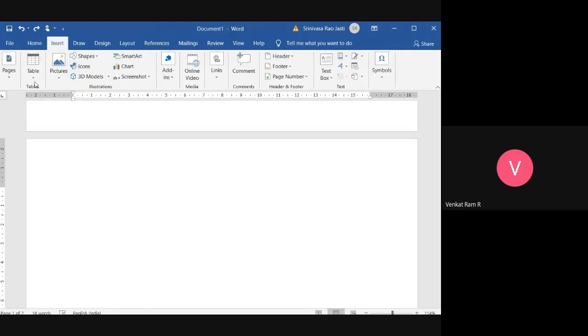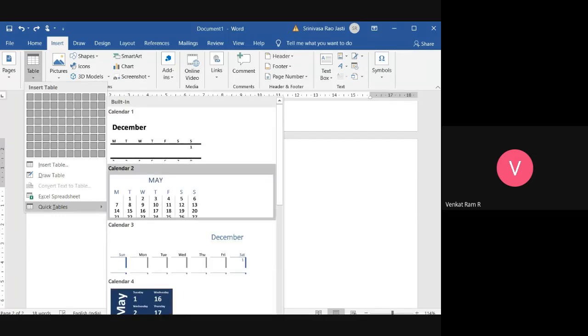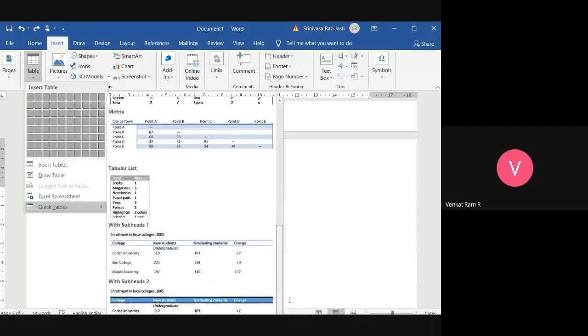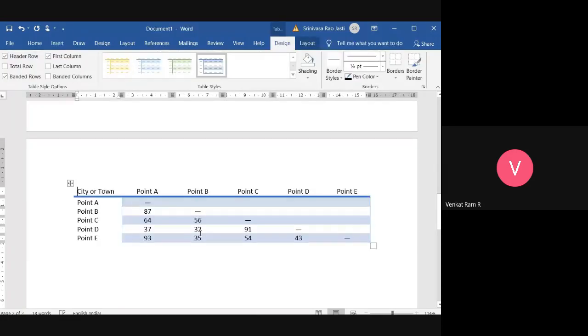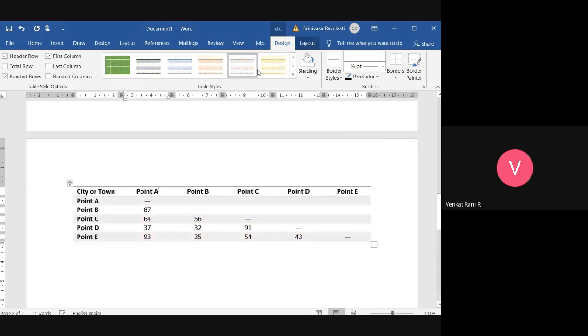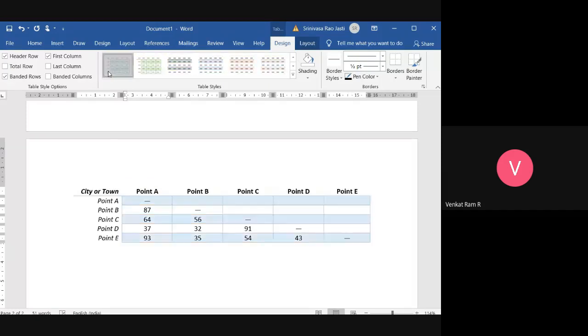Go to Insert, go to table, and see here, Quick Tables, where you will already have some template kind of things, already inbuilt. You can directly use them. You can edit them. You can edit the titles also. I can change different colors for this. A Design tab will come. Once you select the layout, I can select anything of my choice. These are called templates or predefined tables.